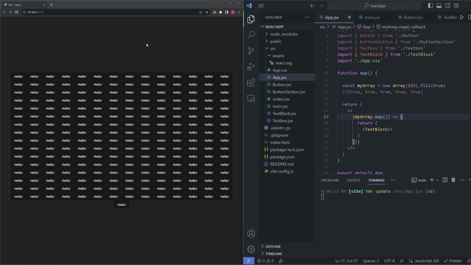So if we know beforehand that we want to code a fixed number of elements into a list, we can use this method here of just making an array, filling it with that number of elements, and then using the map function to actually just return whatever component you wanted to return.